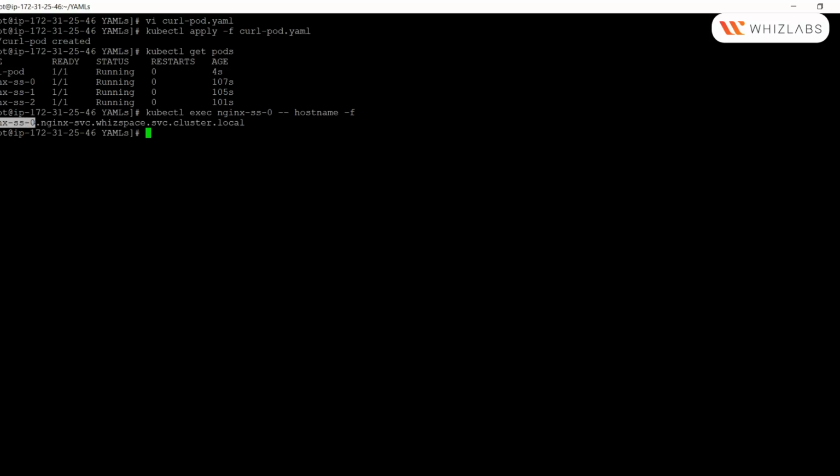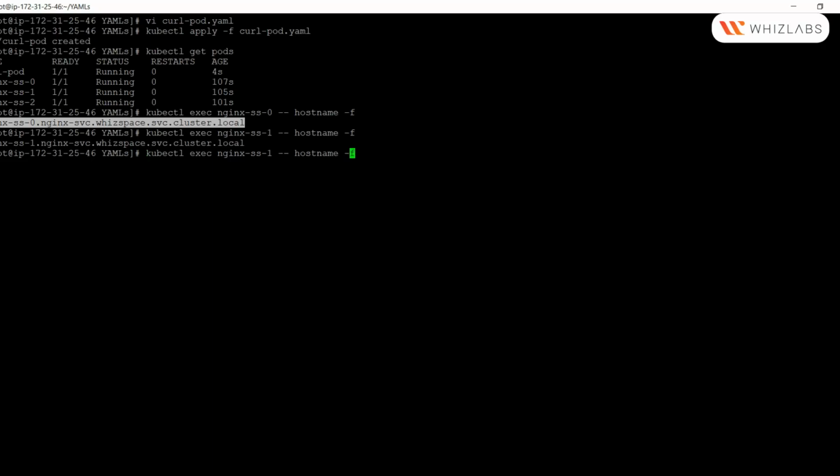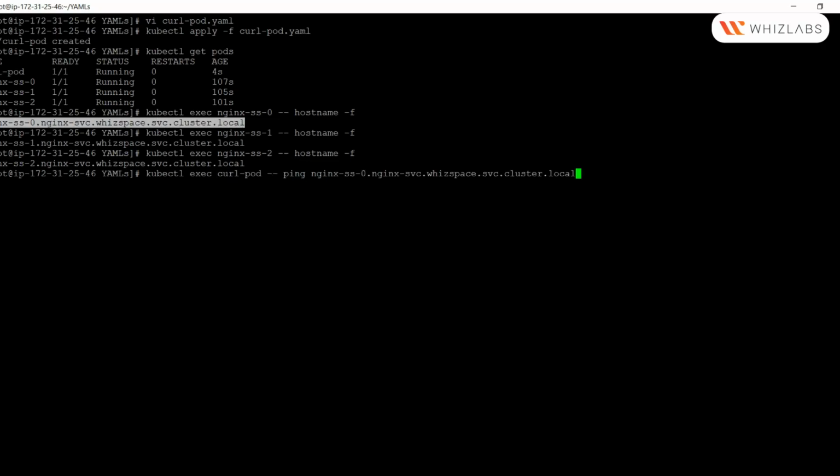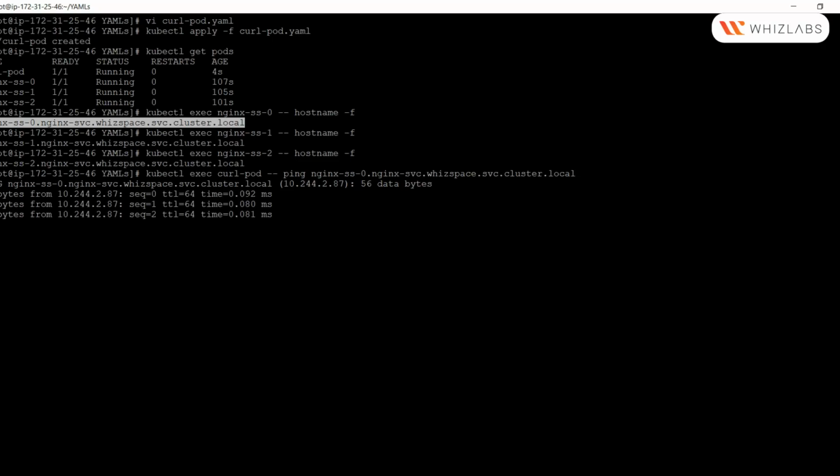And we can see the FQDN is the name of the pod, followed by the service name, the namespace, svc, and then the cluster domain. Similarly, for the other stateful set pods, the only difference is in the pod name. Any pod running in the cluster should be able to reach a specific pod using the FQDN. So from the curl pod, we should be able to ping any of these pods. And we can see it is pingable.